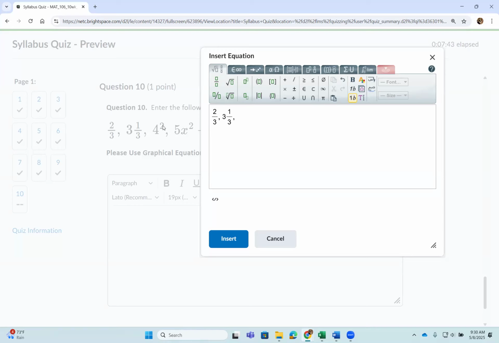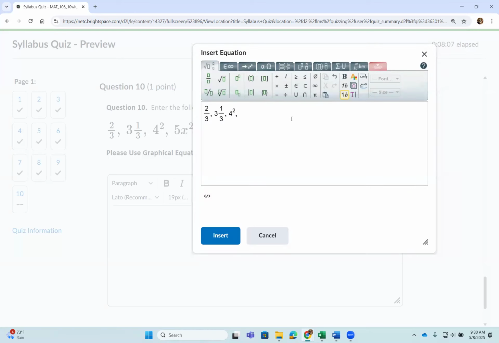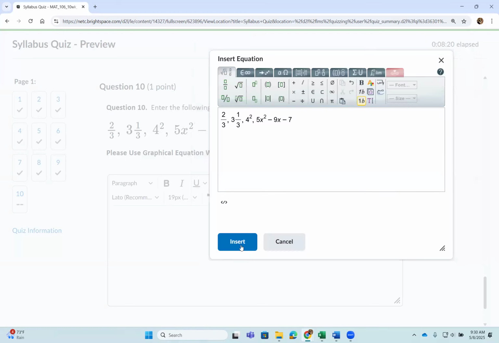All right, come to the right and put the cursor beside the mixed number. Exponent, 4 to the second power. So typing 4 first, then exponent, superscript, second power. The cursor is on the exponent right now, so press the right arrow key or click somewhere to the right, and the cursor will come down from the exponent. Comma, space, 5x squared minus 9x minus 7. So 5, the letter x on your keyboard, exponent square. Come down, minus 9x minus 7. Okay, there you go. That's all it is.